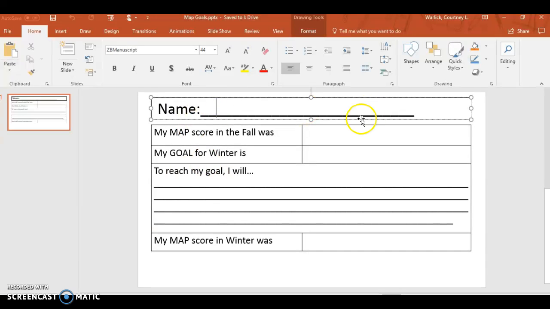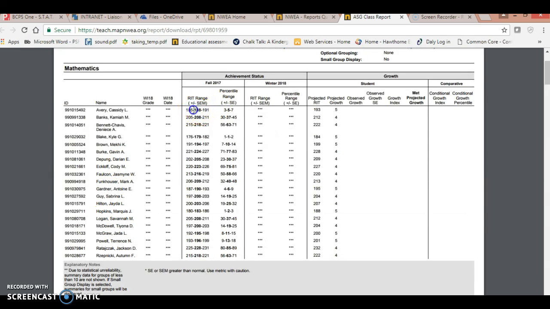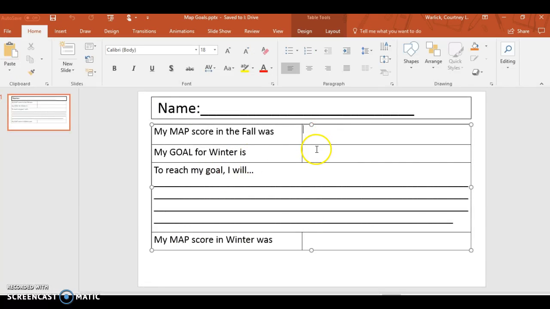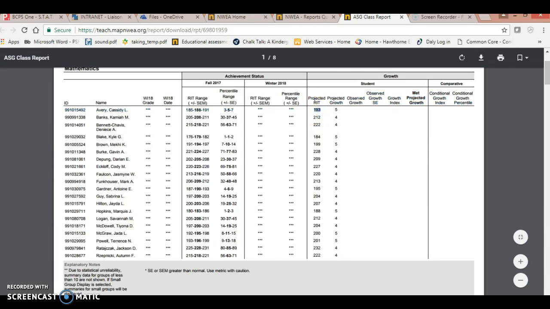So you can put the child's name, what their fall score was. So you can go back and get their fall score, and then you can place that here, and then you can write their goal, which would be over here, and you can write that score in the goal.